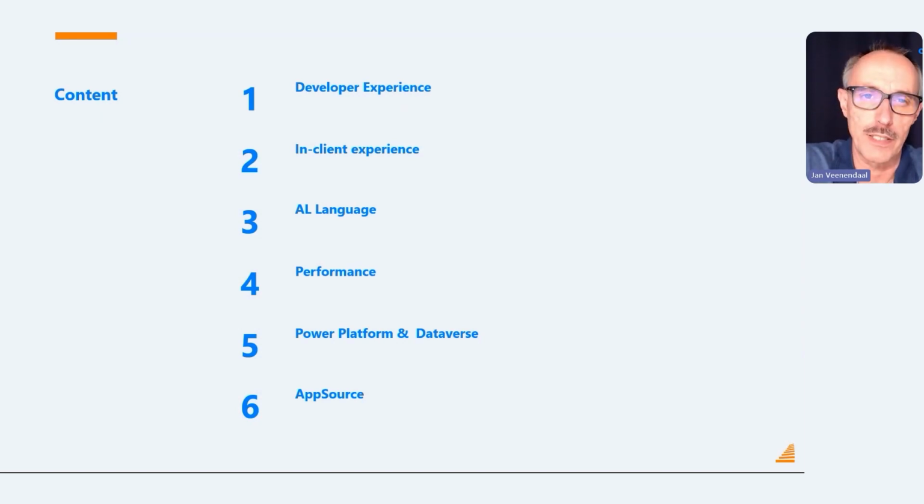We will look into developer experience, then the in-client experience. There are some changes in the AL language itself. Then there are some performance improvements. There are changes in how to connect to the Power Platform and what the possibilities there are, and also for Dataverse. And the last thing is about app source, because there's some changes there also.